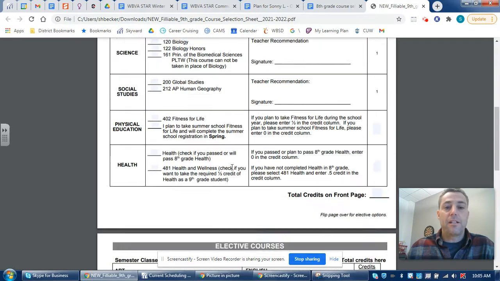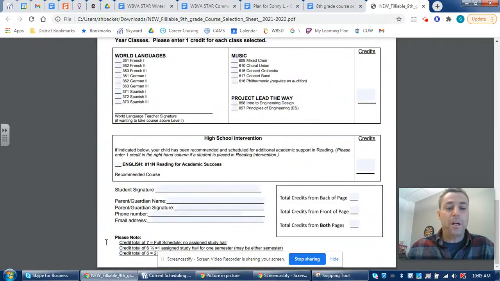And then I'll go ahead to the bottom of the second page here. It talks about that down here. If you take 6.5 credits, that means that one semester you'll have a study hall. The second semester you will not. You'll just have another half credit elective in that spot.